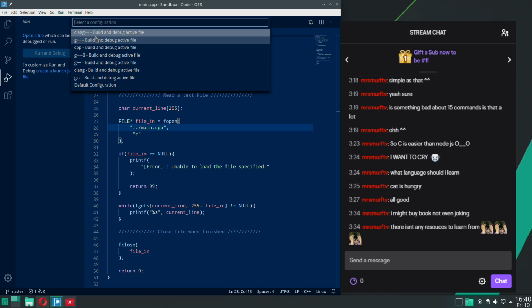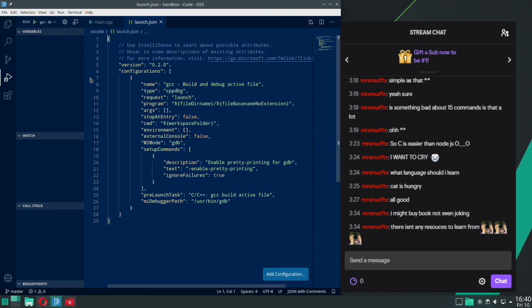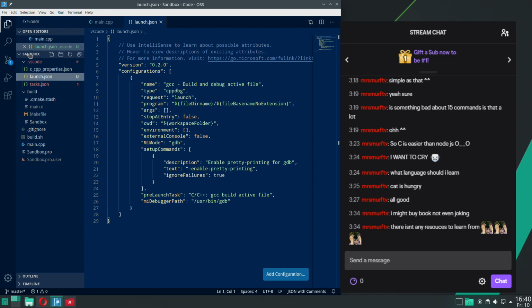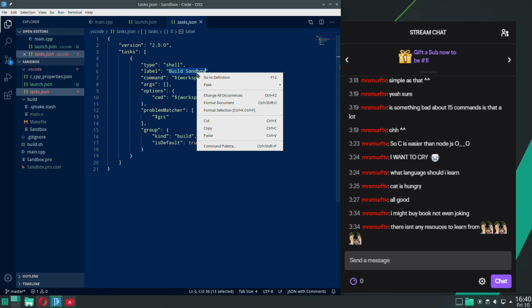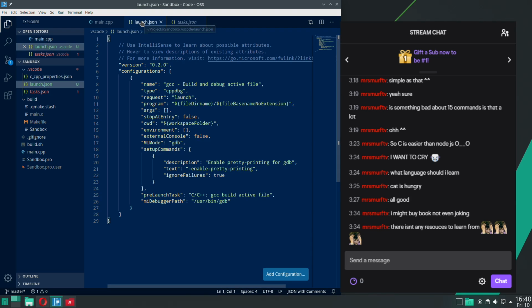Which one shall I have? I will have GCC. That one. Pre-launch task. That won't work, because our pre-launch task is that one. Build sandbox. That's what it's called. So our launch task here is replaced with that. Right, GCC build and debug active file.